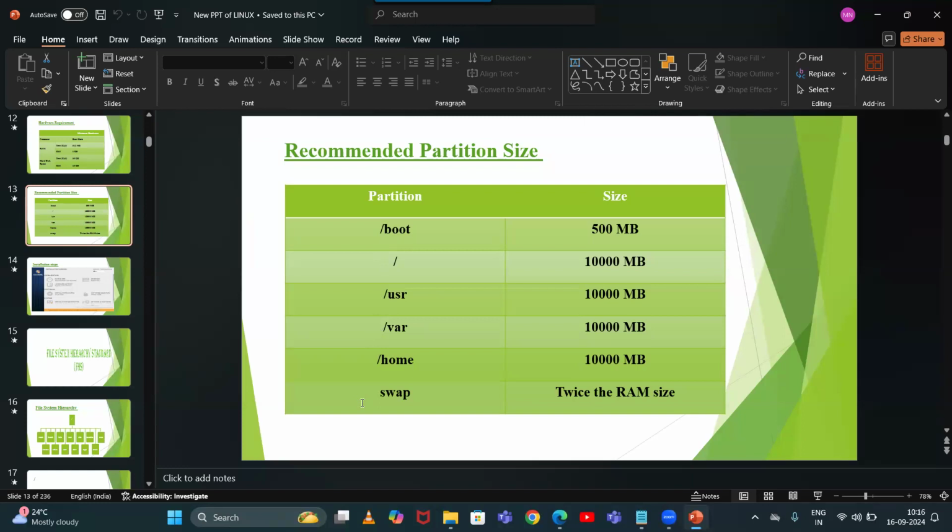Forward slash is compulsory because it is a parent directory. It is the parent directory or top level directory in Linux. So it is a compulsory partition. Swap is also a compulsory partition while installing the operating system. What is swap?